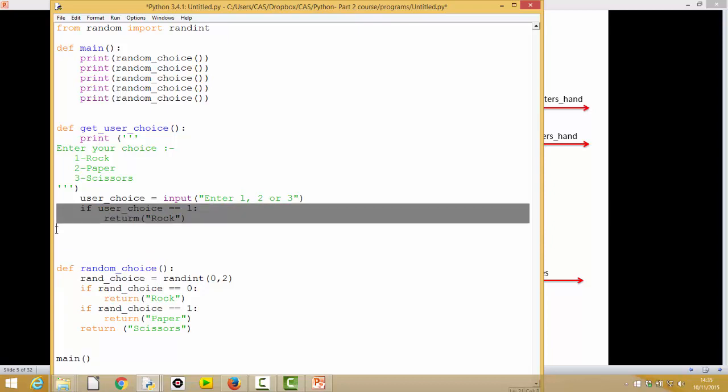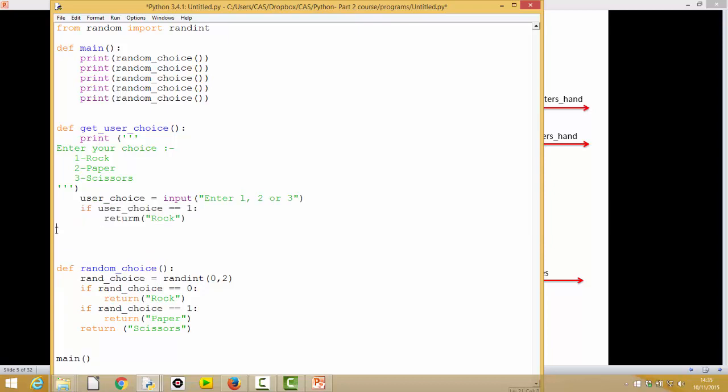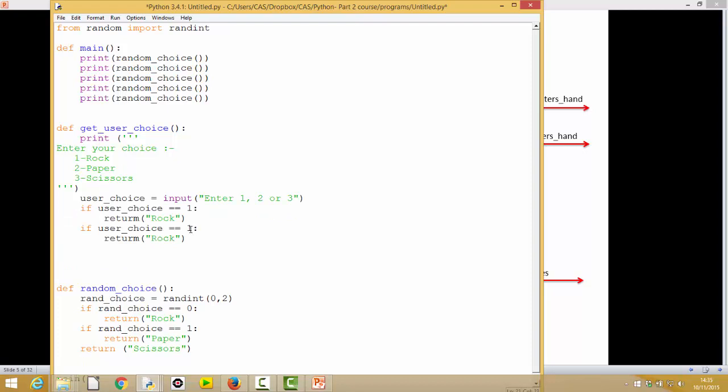Then obviously the other option that the user might have put in is they might have chosen option 2, which we know was paper, and oops, I spelled return wrong. That would have thrown me an error. Spotted that one. Spotted it because I realised it was the wrong colour and something just didn't look right. And the last option, well, I don't even need to test this because if it's not 1, it's not 2, it must have been 3. So I can just return scissors. Okay, so that's my get user's choice function.